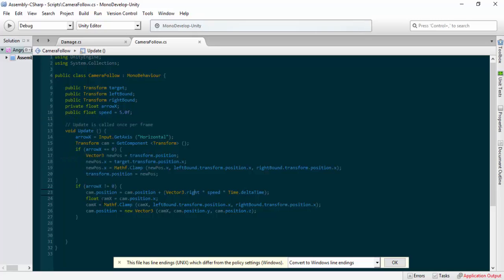Then we get a float of cam X, and this is equal to the camera's position dot X, and then the cam X is equal to the mathf dot clamp cam X, left boundary dot transform dot position, right boundary dot transform dot position. So very much similar to this line now. It's just basically saying this is the position of it here, and as long as it stays between there and there, it's all good. Otherwise, you can't go past it.